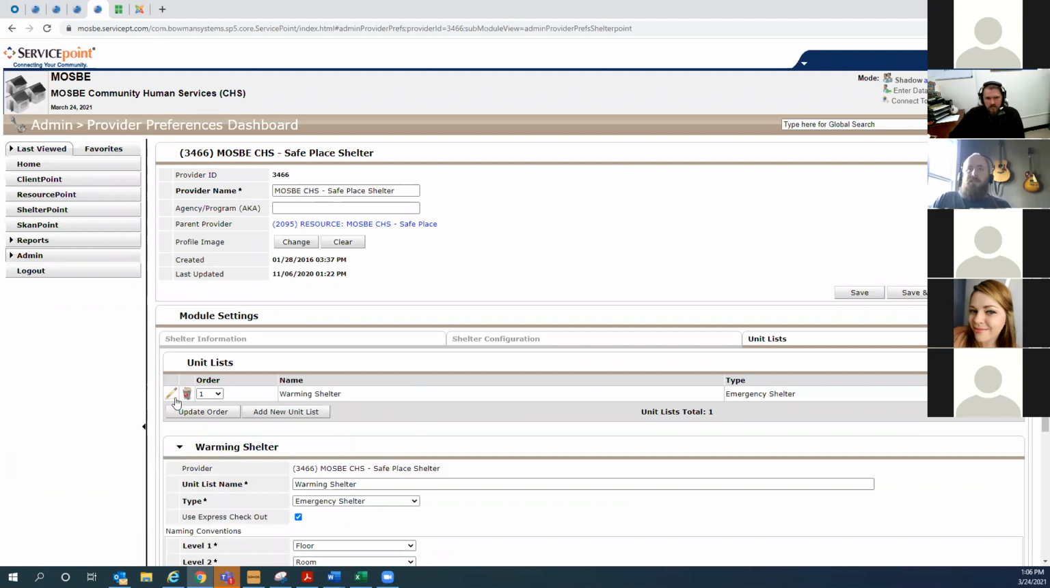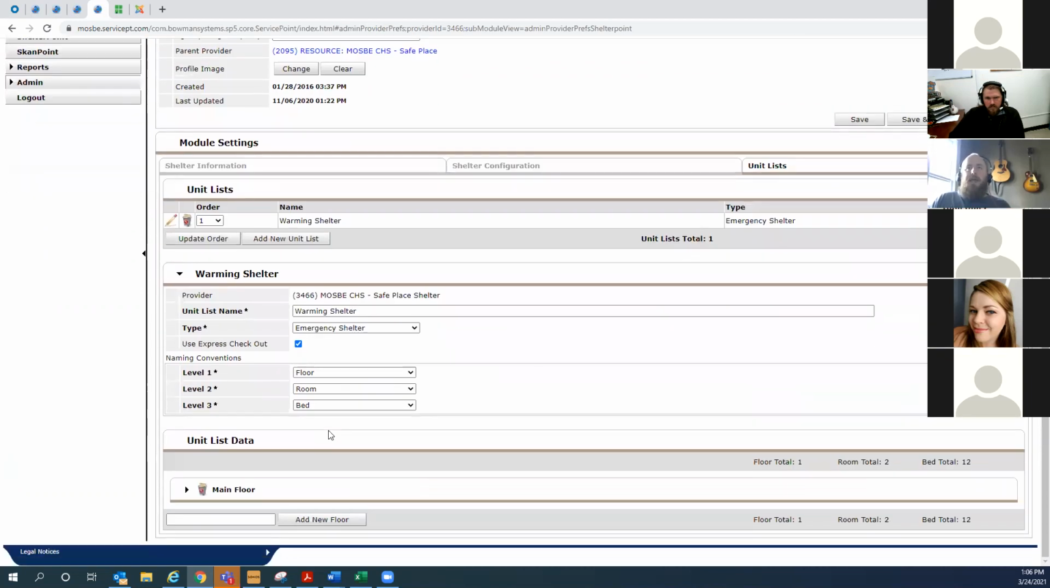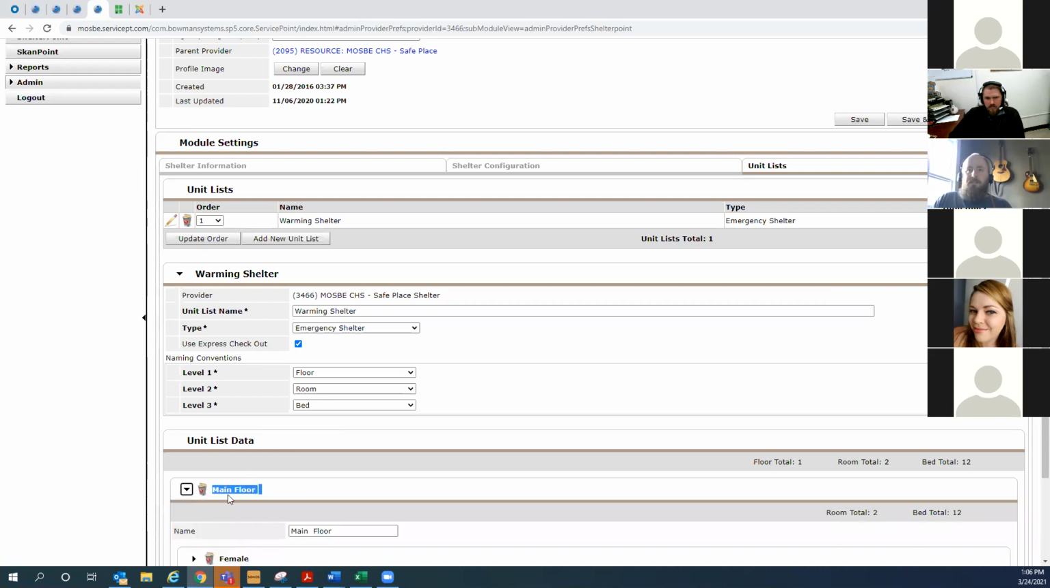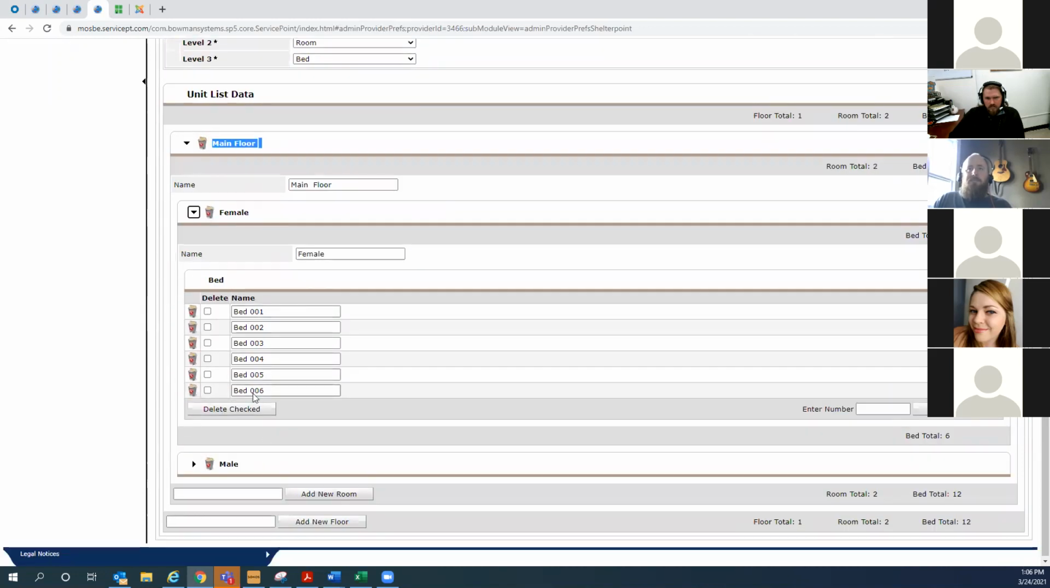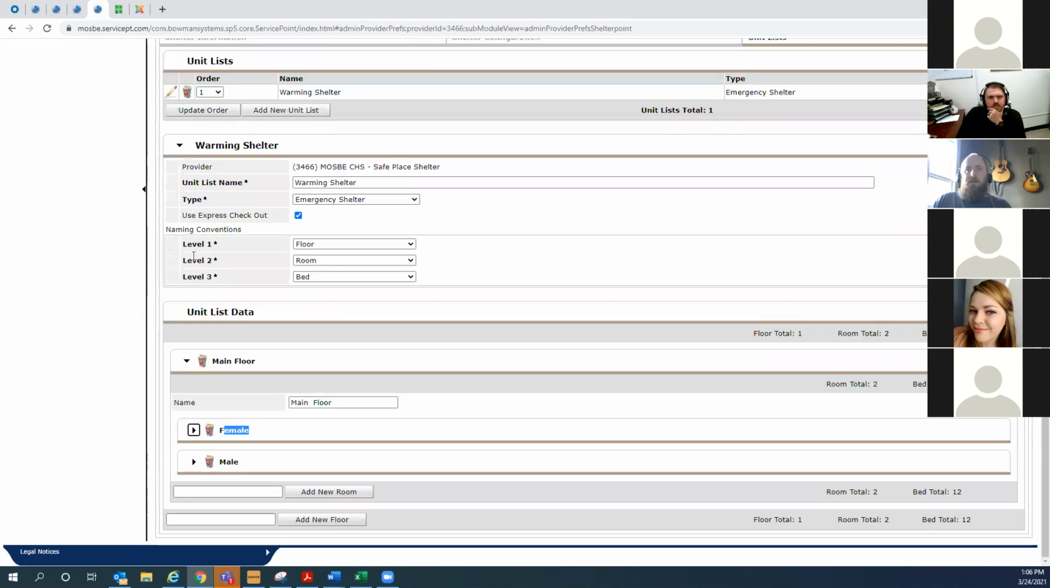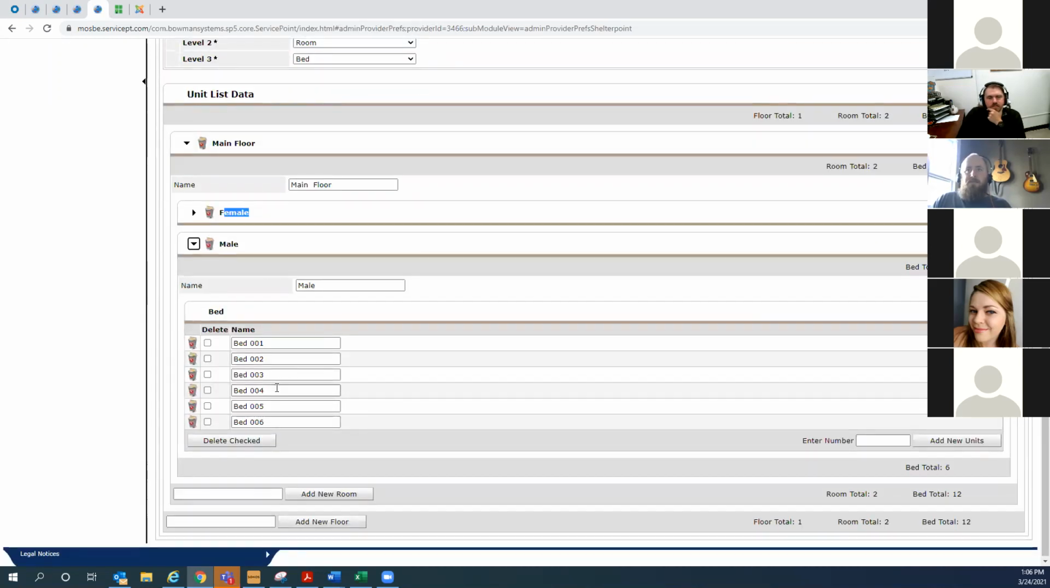And if we click the little edit pencil next to this unit list, it's actually going to show us the structure of that build. So here's our data down here. We have a main floor, and then underneath this main floor, we have male and female beds, or I guess rooms. And underneath these, we have the specific beds. So there's female, and there are 6 beds. Then there's male, and there are 6 beds.